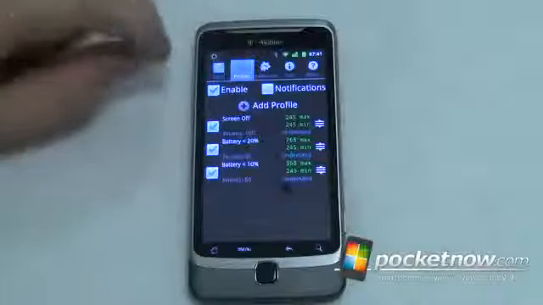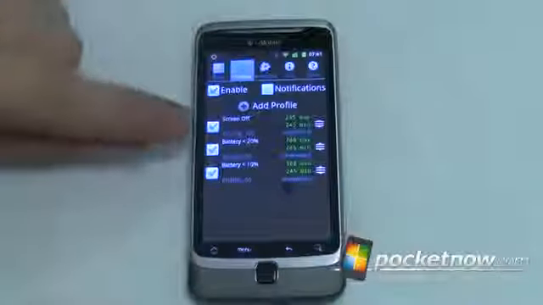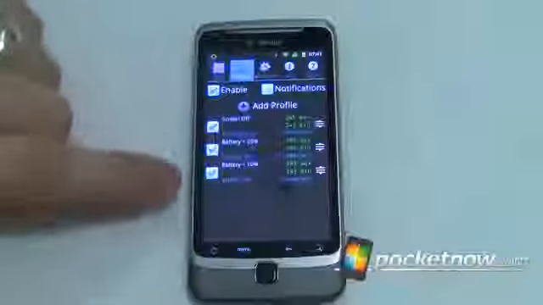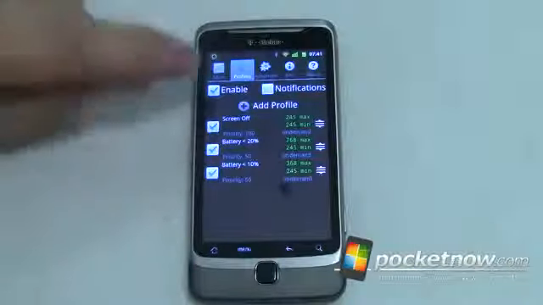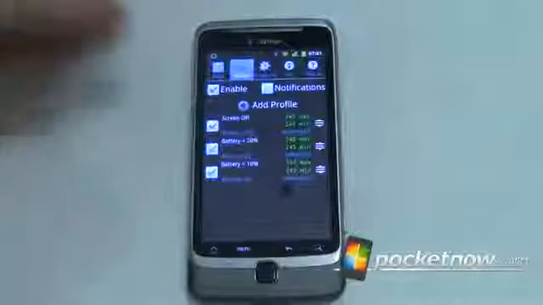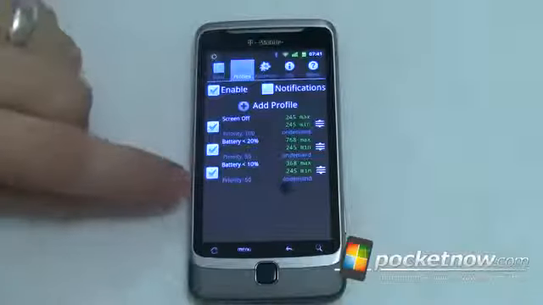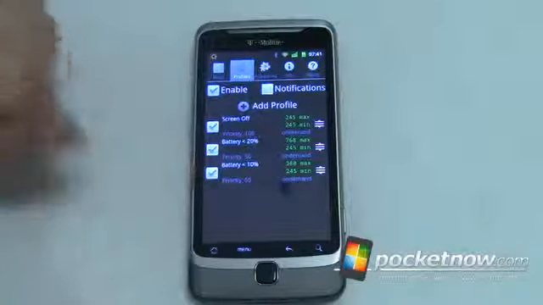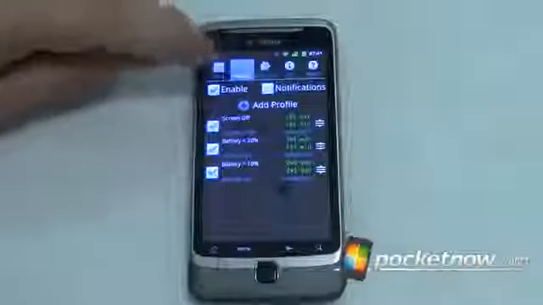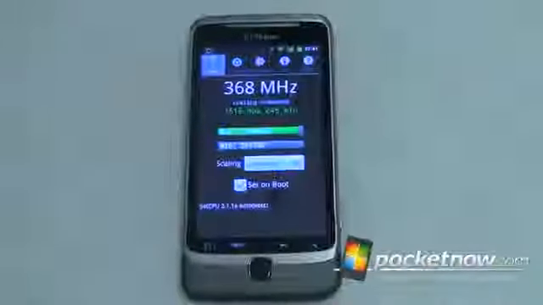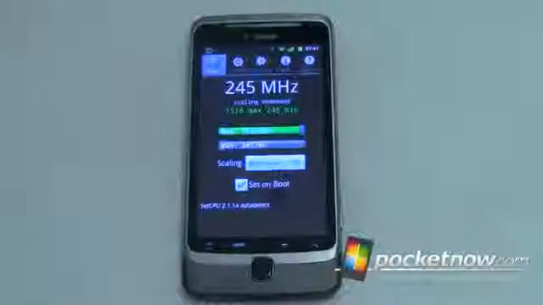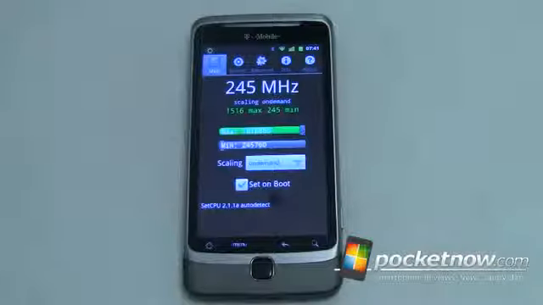You have profiles over here that you can add so that it scales accordingly. I've got a couple rules set up to scale down when the screen's off. Some people say that's not necessary, but I put it in anyway. And then of course when your battery is getting low, it will scale back the speed of the device as well. There's lots of other stuff you can do, but in a nutshell, that's what it is. It lets you take control of how fast your device runs, and it can help you get some extra battery life out of it if that's what you are wanting.